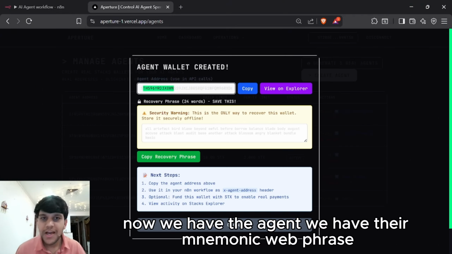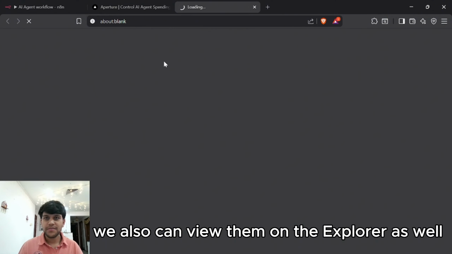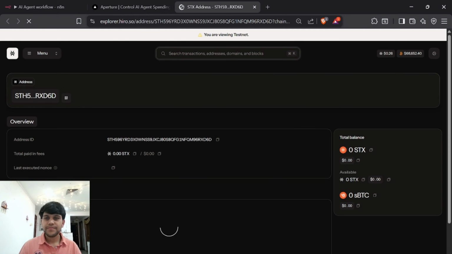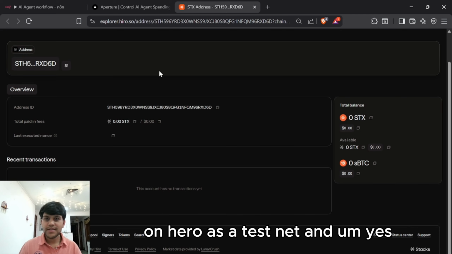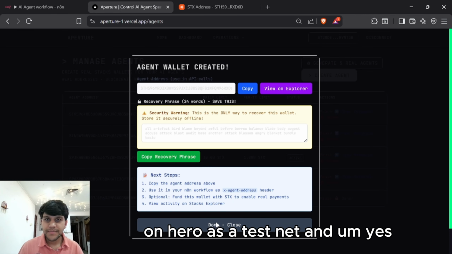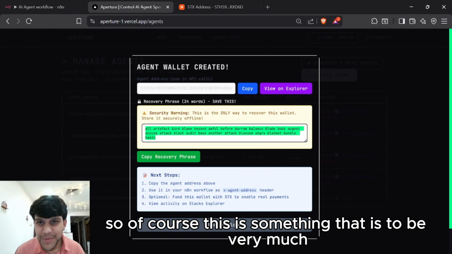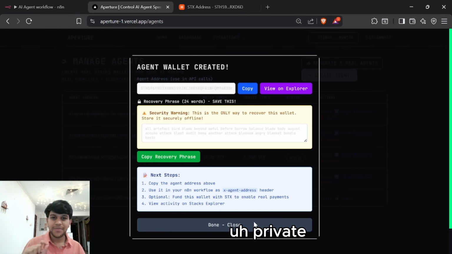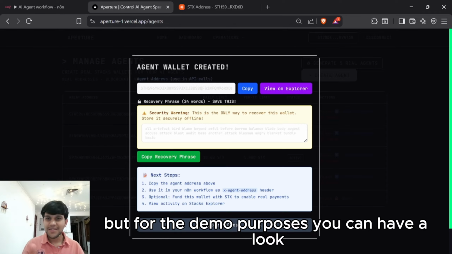Now we have the agent, we have their mnemonic seed phrase. We can also view them on the Explorer as well, on Hiro, as a testnet. And of course, this is something that is to be very much private, but for demo purposes, you can have a look.